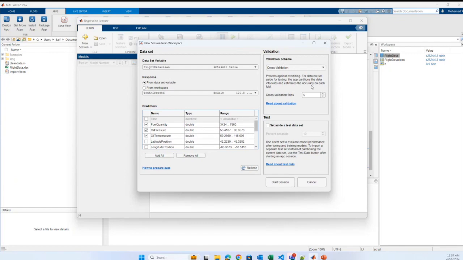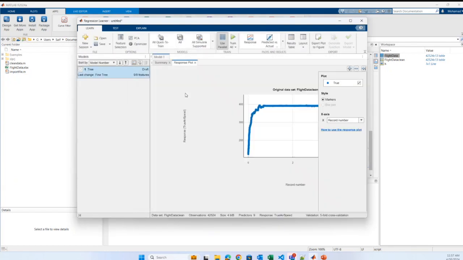And you can choose the validation scheme. You can set aside a test data set for testing your data. Now we're going to test with the same data. Again, we're going to feed it back to the model, but of course you can feed it new data to predict other states for other data sets. And we can click start session.